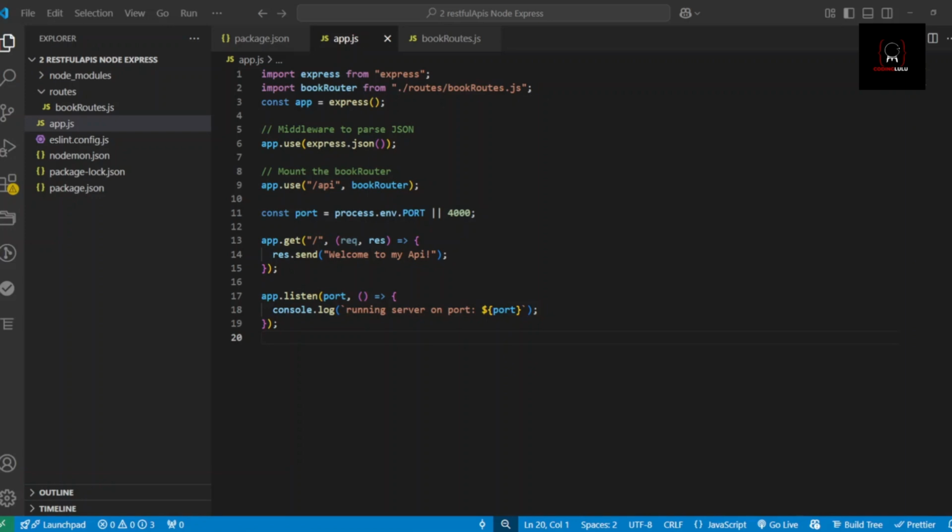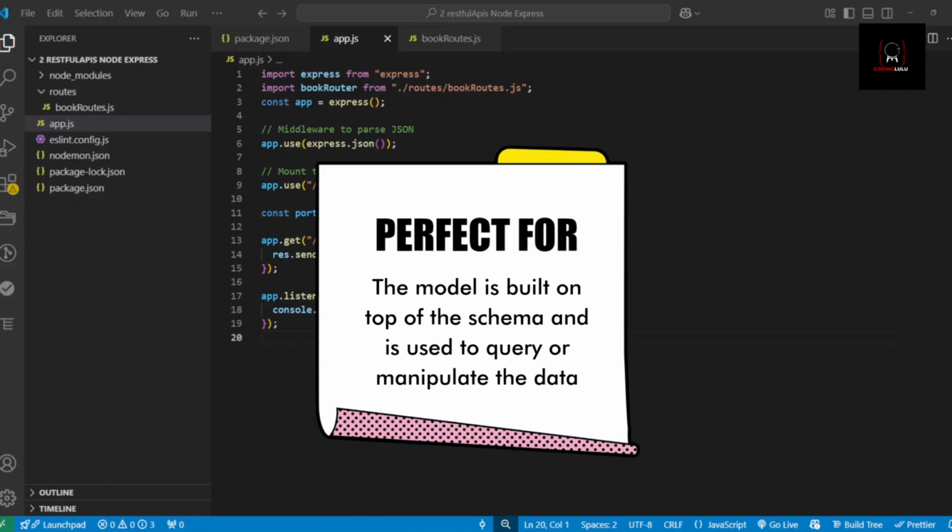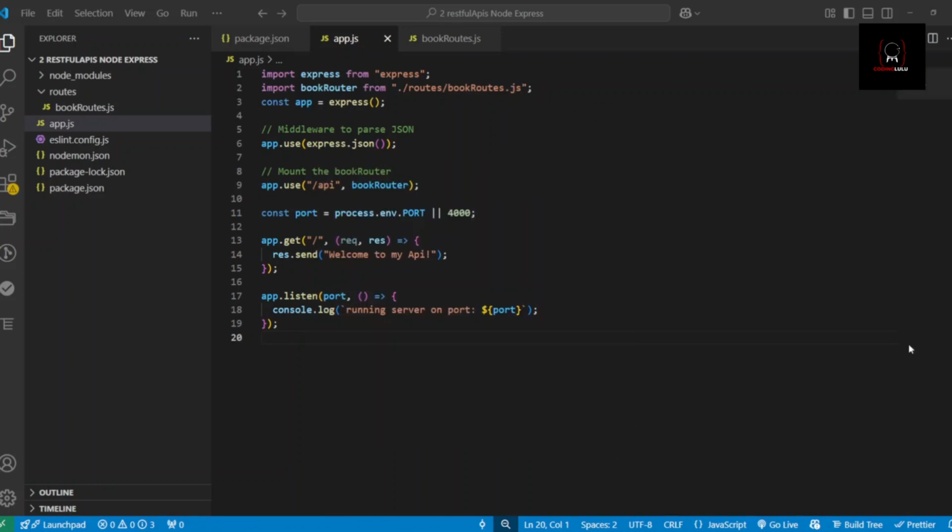And after that, we'll be setting up something called a model. A model is basically an abstraction layer in Mongoose. It allows us to interact with the database using methods like find, save, and delete. The model is built on top of the schema and used to query or manipulate the data. Now that's a lot of talking.